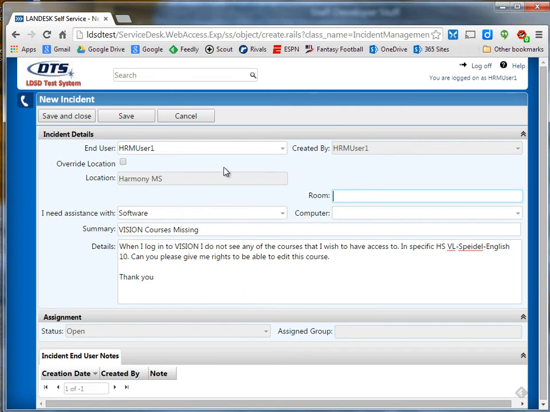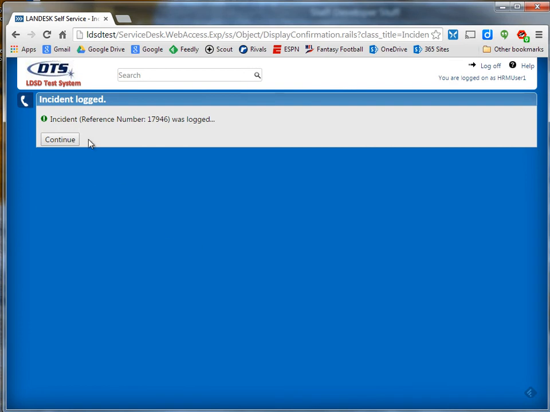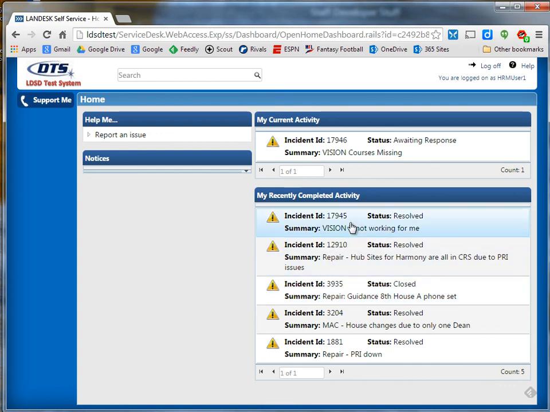So now I've filled out this trouble ticket. All I have to do is hit save and close. And now there's an incident number that's been created, and I click continue. And now you'll notice that I have my resolved trouble tickets here, and then my most current one is right here. What has now happened is that this trouble ticket has been sent to your school-based support, typically your TRT, your librarian, the TA librarian, and the TA TRT. And they will work on the trouble ticket.